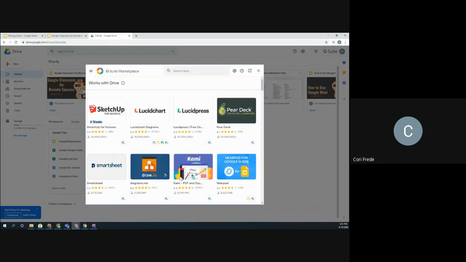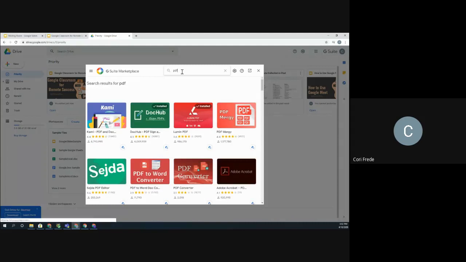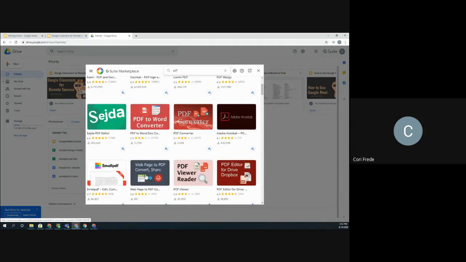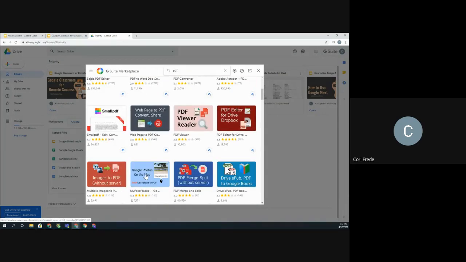Some of them may limit you to a trial of five, and then it says purchase a license to continue. I don't know which ones are which. But if you come to the search and type in PDF, it will bring you, very slowly because a watched pot never boils, to a couple of different PDF programs that work in your Google Drive, like the PDF to Word Converter I see there.